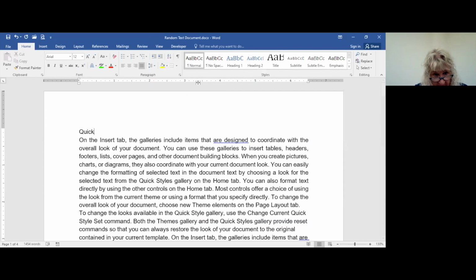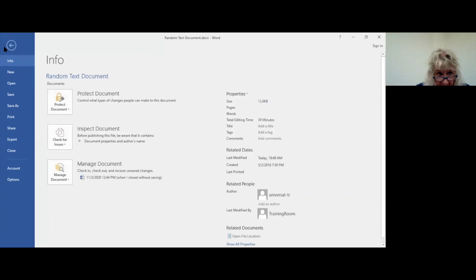Then you have, this is on page 10 of your book, the File tab. So this is an important one. If you click File, it'll bring you back to here.